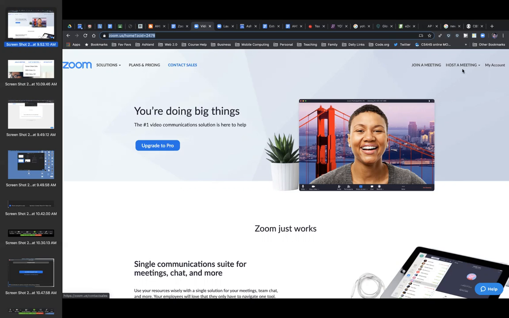From the home screen, the first thing I'm going to do is click on the Host a Meeting button. I'll hover over it. Once I do, you'll have three options, and we want to do screen share only. This will be a video-free recording that only records your screen.